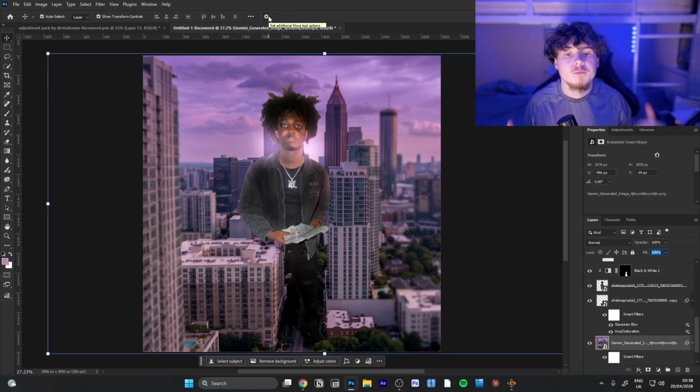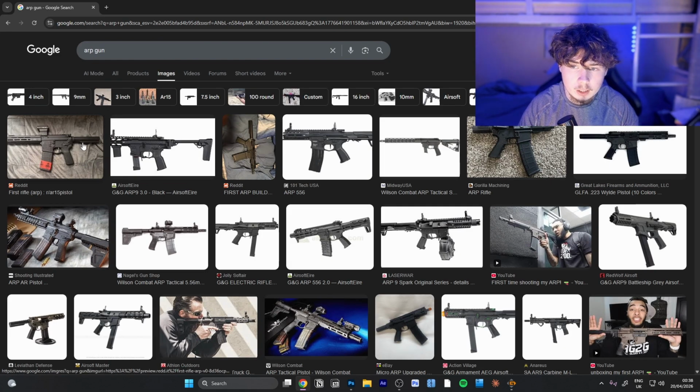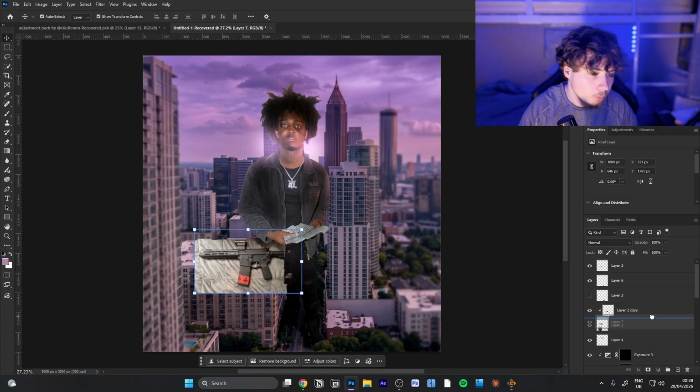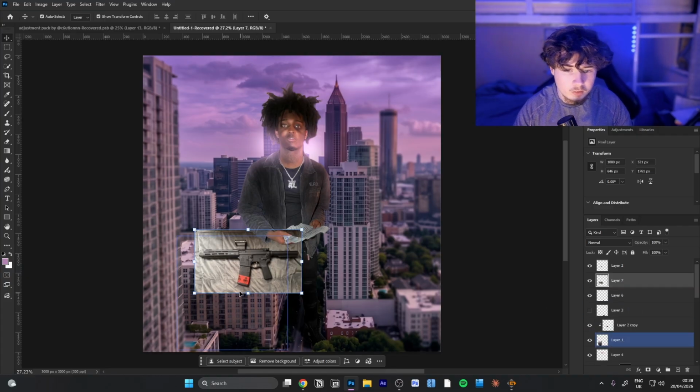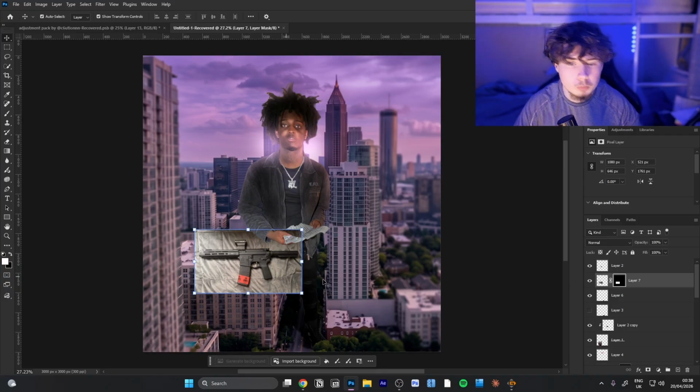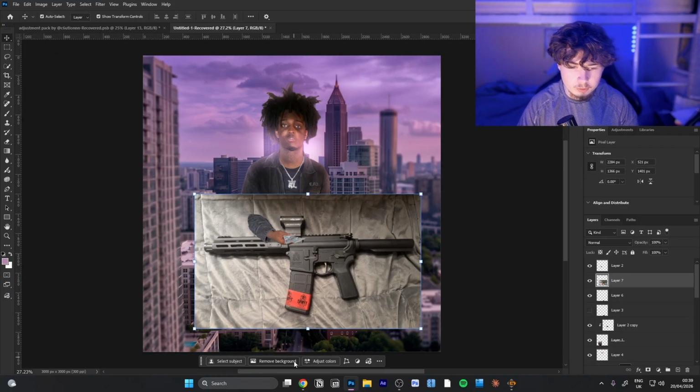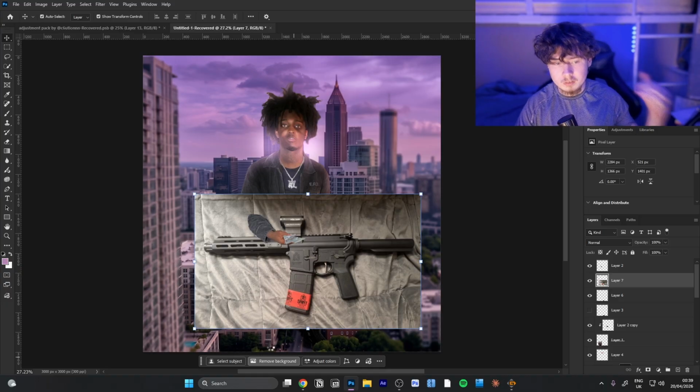I'm not gonna lie, this is fire. We can grab an ARP gun. You can grab whatever kind of gun you want. I'm gonna just do this because an ARP is fire, and this lighting right here is actually perfect for what we're doing. We'll drag this all the way up. I want to put it leaning against the building, kind of. That's the idea I have. So we'll remove the background on this. Should be a decent remove. Never mind. Sometimes you have to scale things up so it removes the background, or it can see the background.